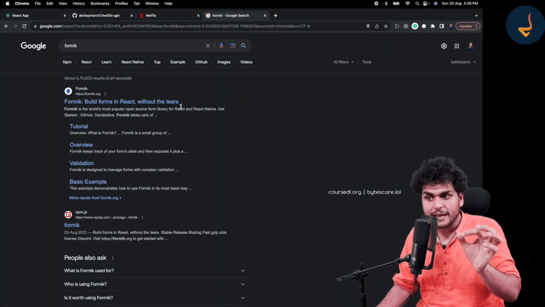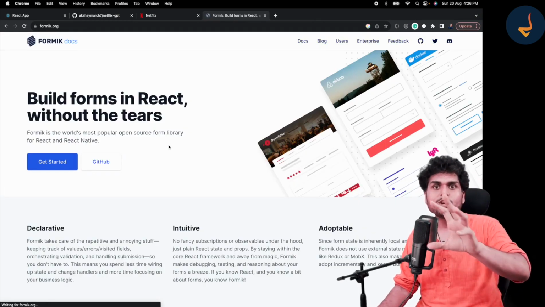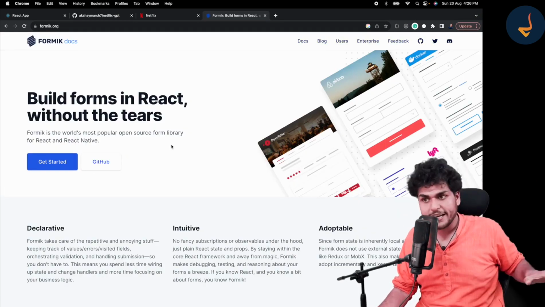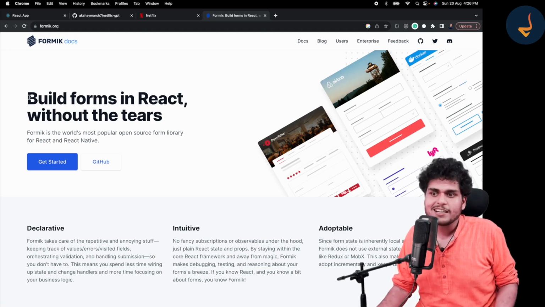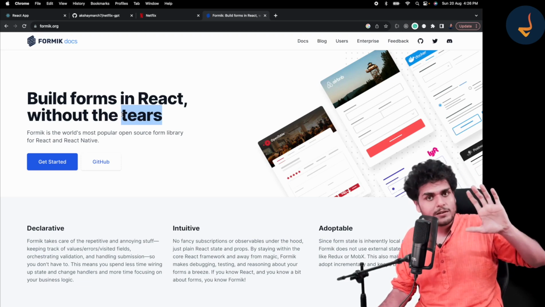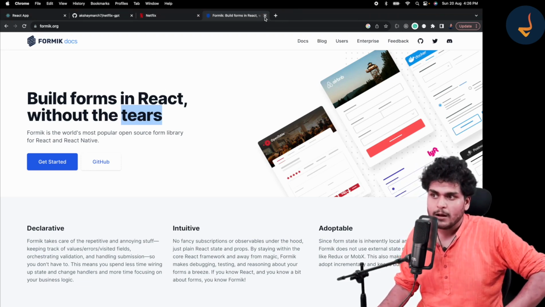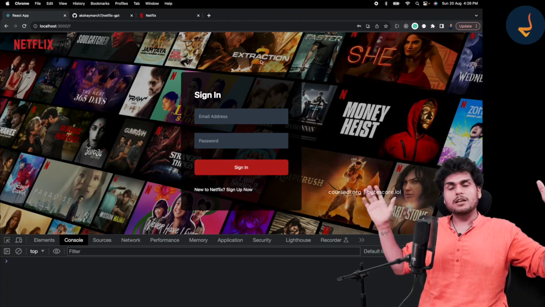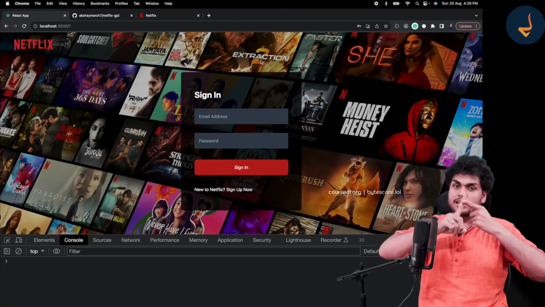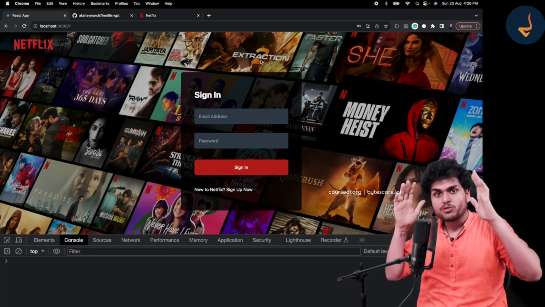There is a Formik library. This library is very good if you have to use forms inside your React application. It already states: build forms in React without tears. Otherwise you will mess up your life, right? If you don't use any library, when the fields become a lot, then managing validation, handling errors, and everything in a very big form becomes very difficult.